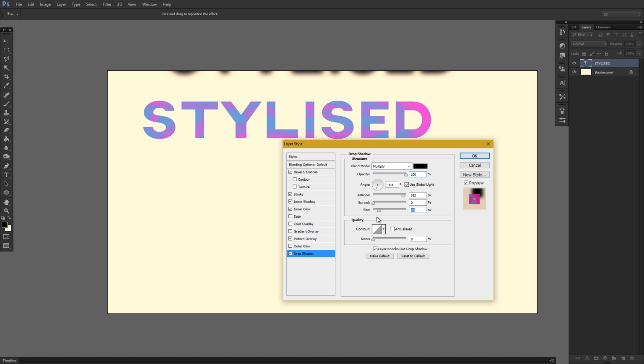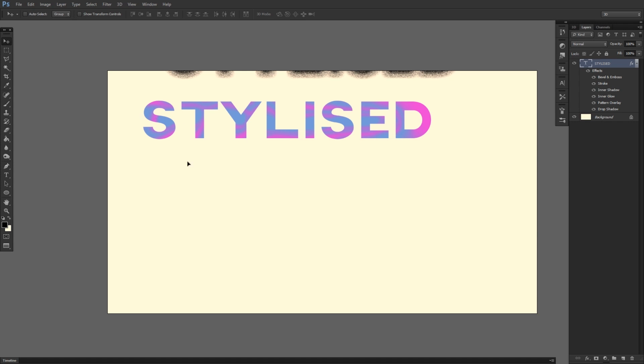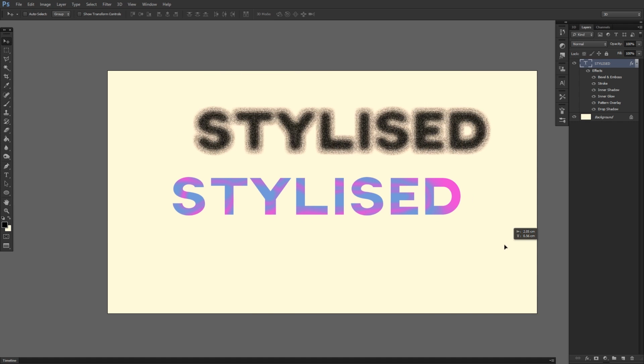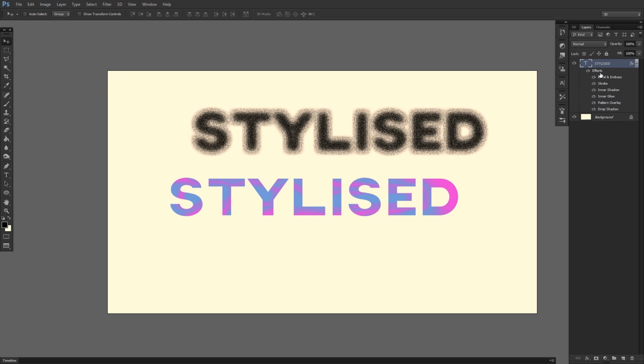Quite relatively high, but not too high. Not much spread as well. So yeah, I want this bumpy one. Bit of noise. That'll do. Okay, so we've got our basic design there. Nice stylised text there, quite a lot of different things. So now we're going to move on to the actual drawing part of this one.